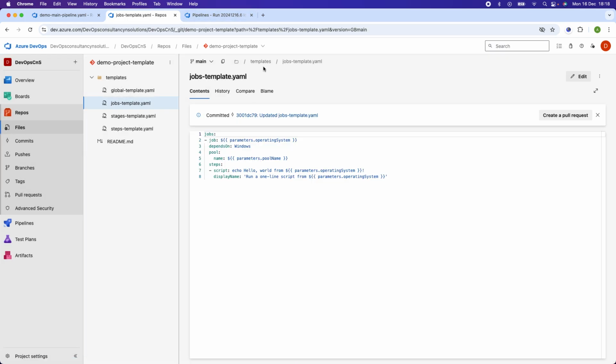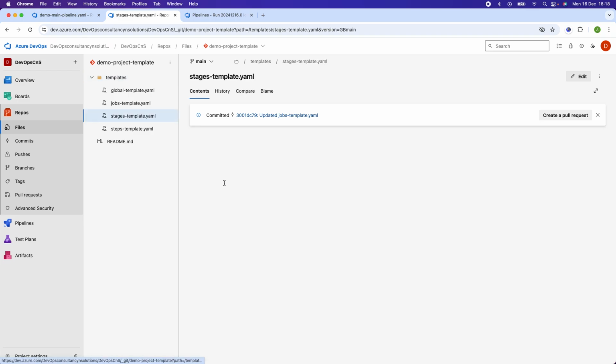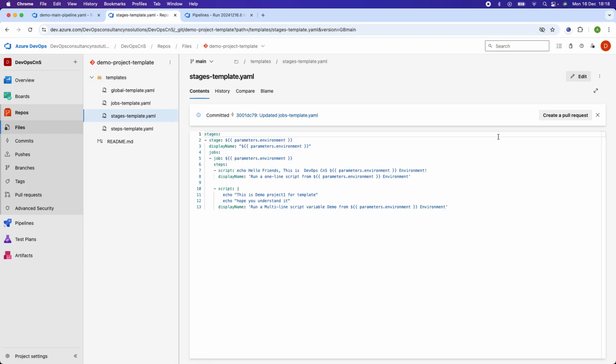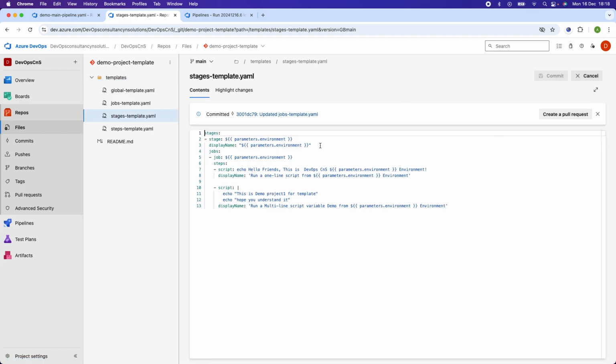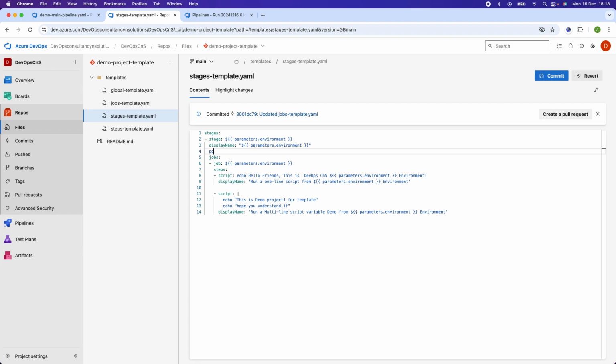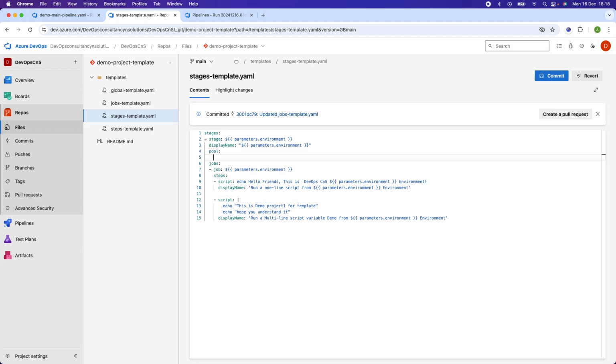Similarly, if I go to the stages, I will show you here. Here also I add the pool name.